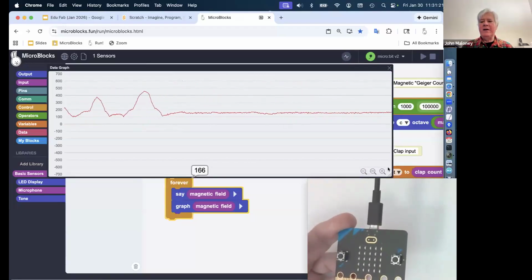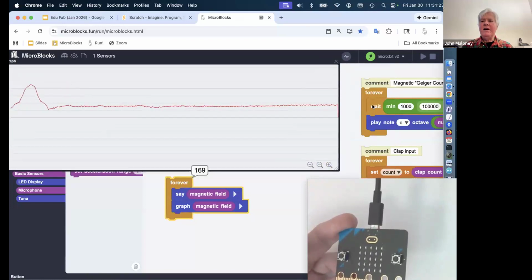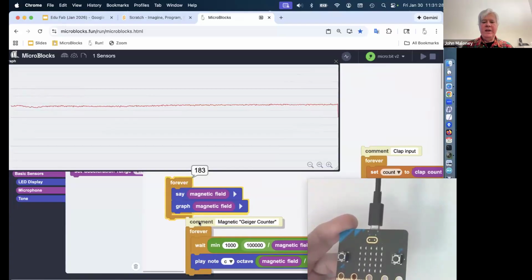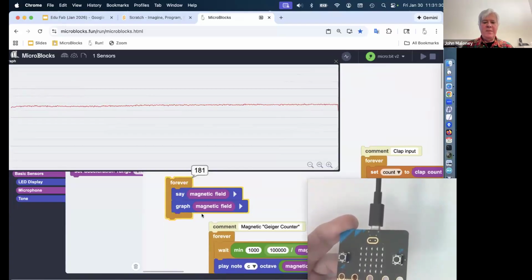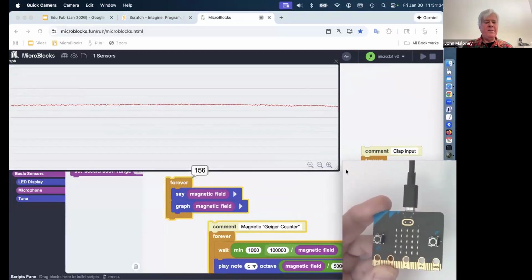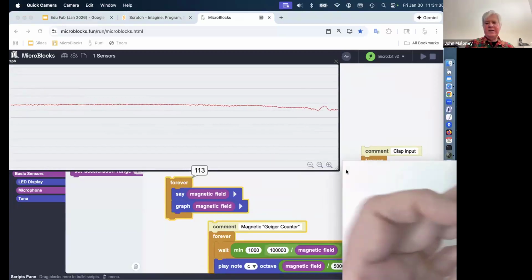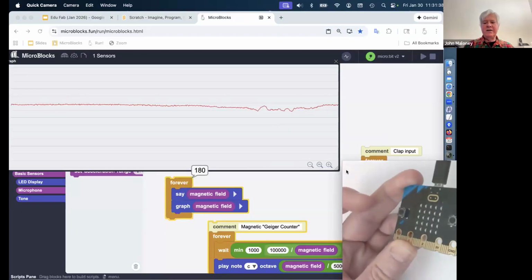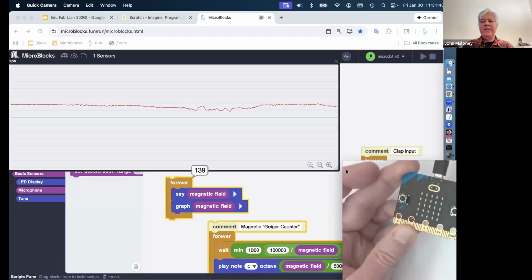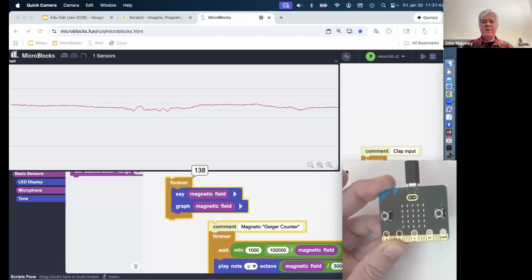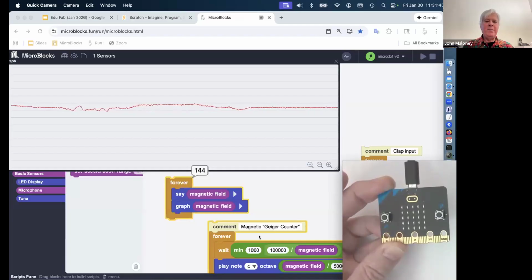My friend and colleague, Bernat, wrote this cool program here, which, whoops, I didn't mean to drop it in there. So this is sort of a Geiger counter program. I hope you can hear this. Should be a little clicking sound. And so this clicking sound is of course not picking up radioactivity, it's picking up a magnetic field.